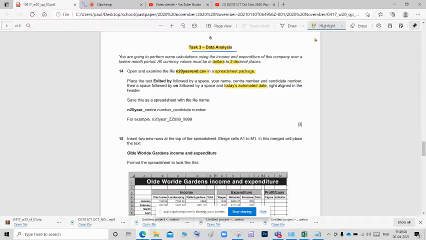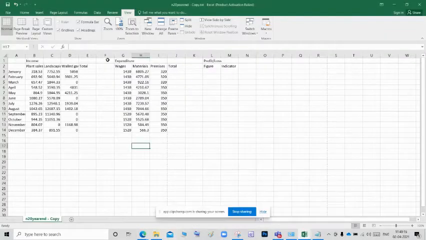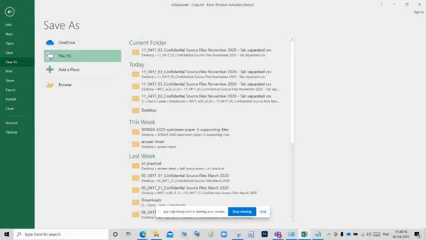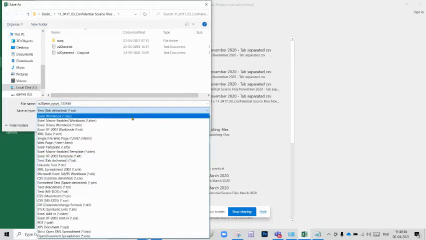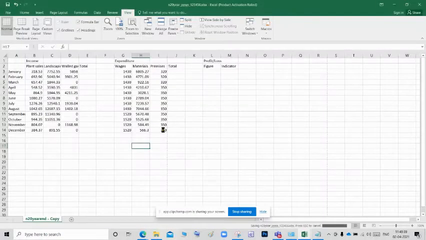Next, save this spreadsheet with your file name N20 year underscore your center number and candidate number. So go to File, Save As, current folder, and save the file as N20 year underscore center number and candidate number, as an Excel workbook. Okay. Now we save the file.